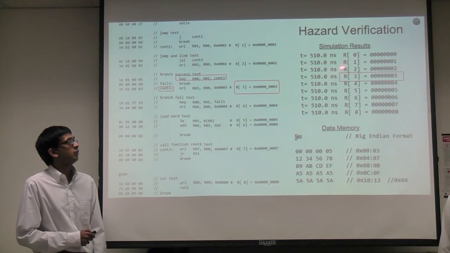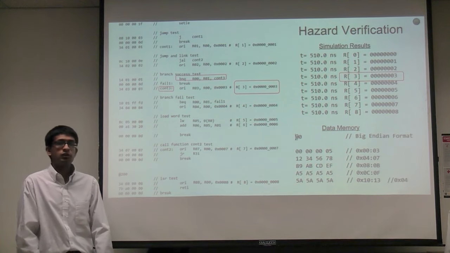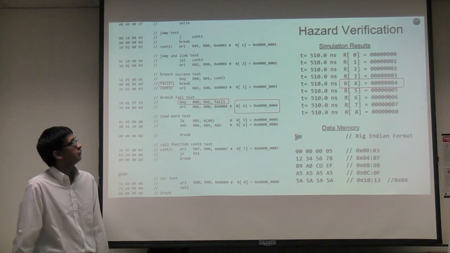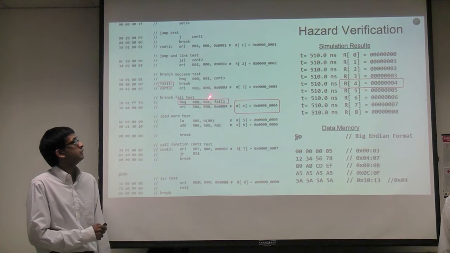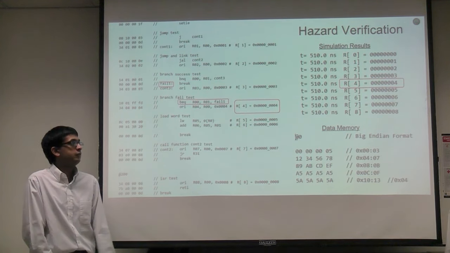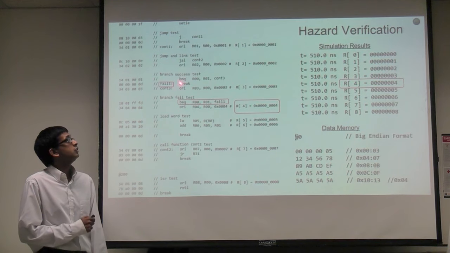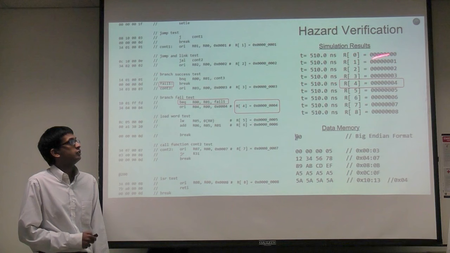And then we can see it writes to register 3 when doing the branch-not-equal test. It tests R0 and R1. R0 currently is 0 and R1 currently is 1. They're not equal, so it should branch, and it does. It jumps over the break and writes to register 3. Then we check the branch fail, which checks the same 2 registers, except this is branch equals. The test failed, so it doesn't go to the branch and writes to register 4.